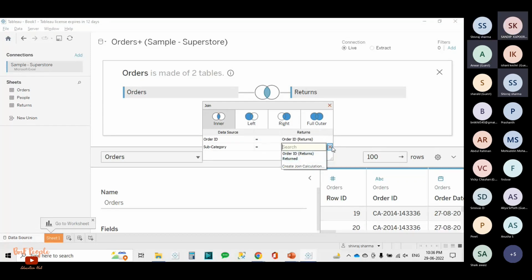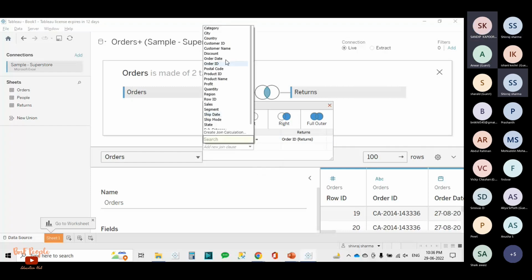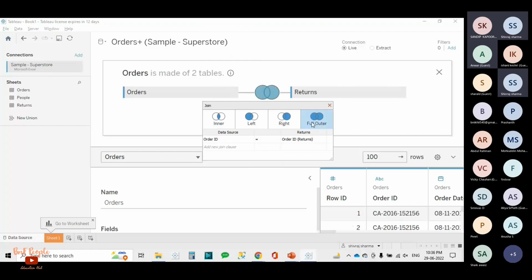Yes sir, but can we change that to equal to, not equal to, and all those as well? Yes, you can change that for the new join clause that we are adding. And sir, can we have an inner join with a full outer join?